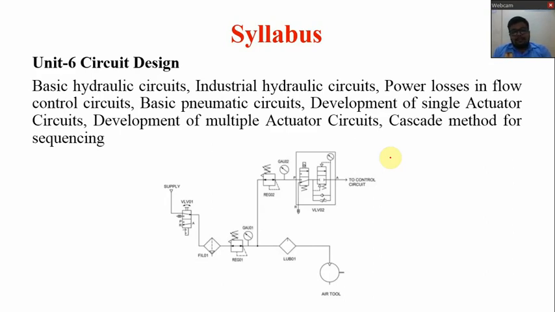These are the topics related to the hydraulic system, and then we will go through the pneumatic system with the single actuator circuits. We will also develop the multiple actuator circuit, and at the end a very important topic of sequencing will be covered with the use of the cascade method.